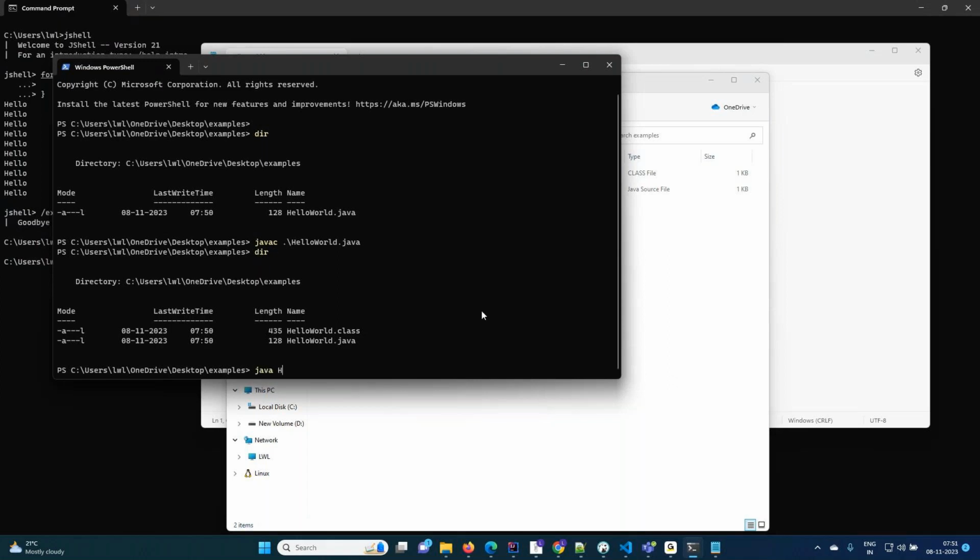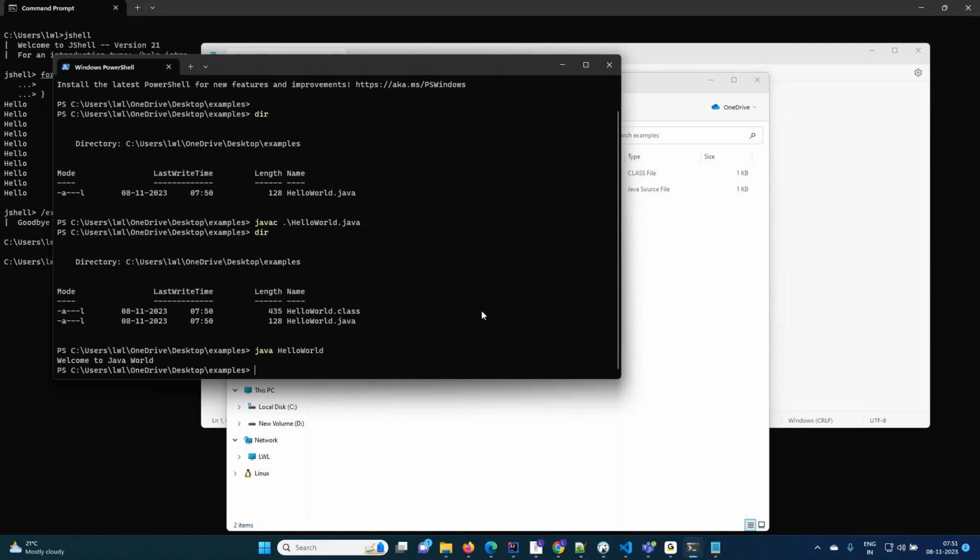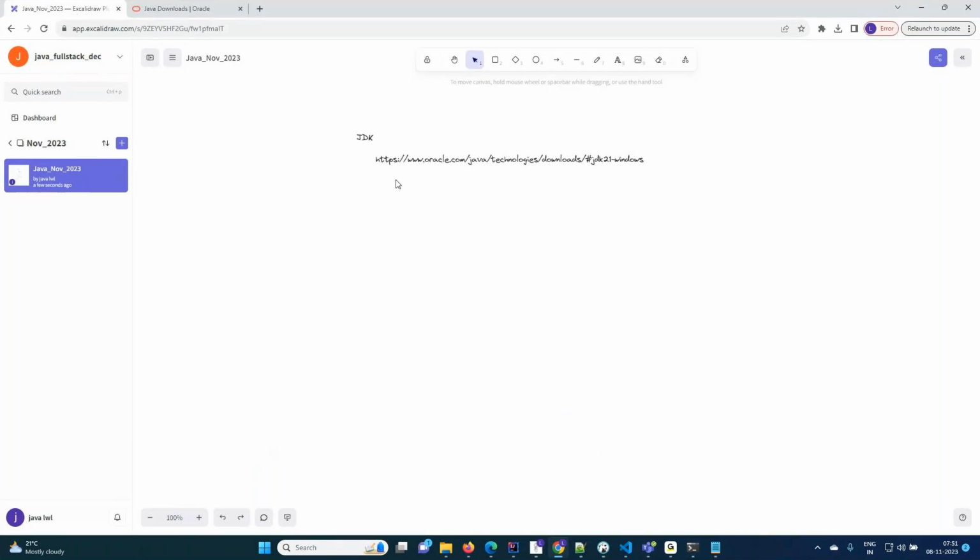In order to execute this, we are going to give java HelloWorld, which prints "Welcome to Java world". After installing your JDK, you write a simple hello world example.